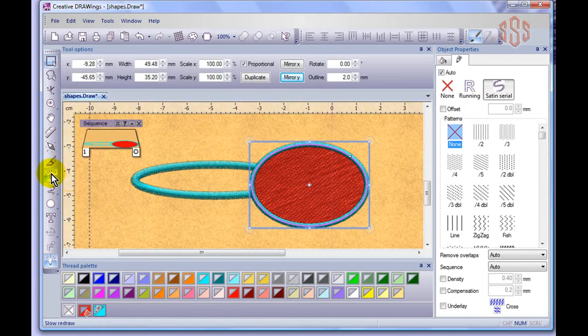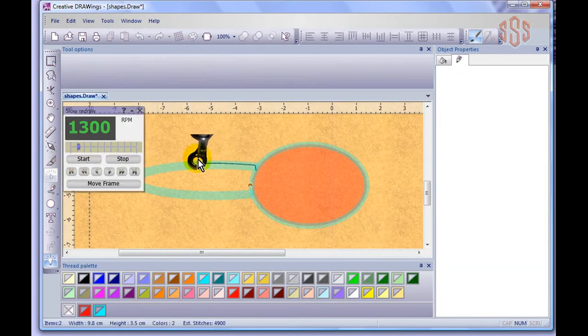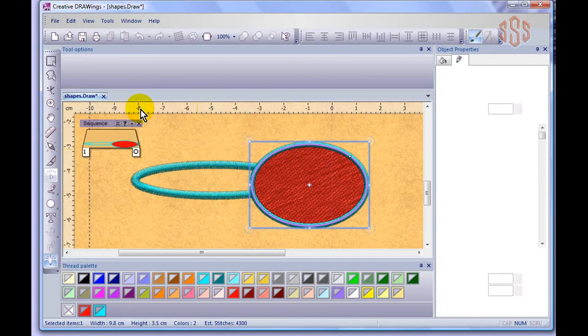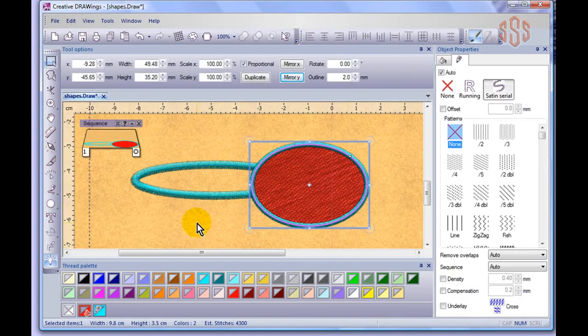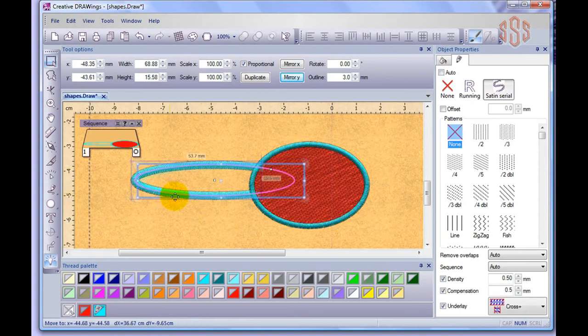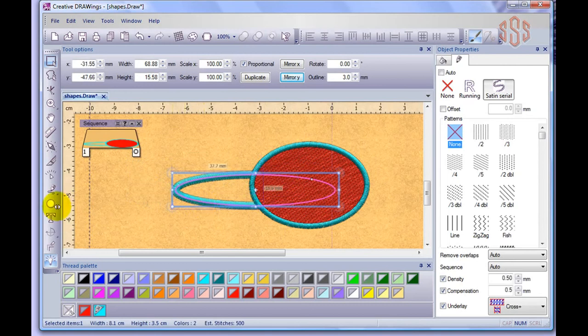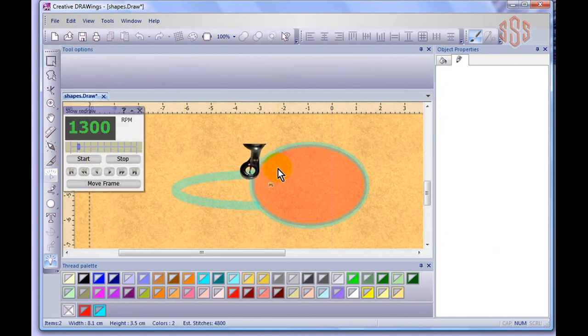And so now that it's done, if I choose slow redraw, you can see right away that the outline that was underneath has had the overlaps removed so that it no longer sews underneath the second object. Now I'll stop this and show. I can move this, let's say, so you can still see that the whole outline's there, and let's say we make it overlap even more. And now I have slow redraw, same thing. The shape is still there, but it removes the stitching when it goes to generate the stitches.